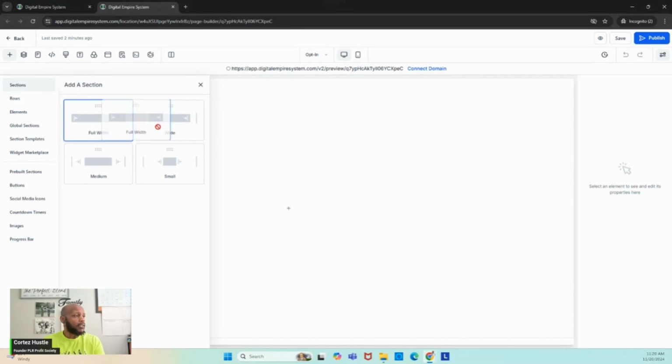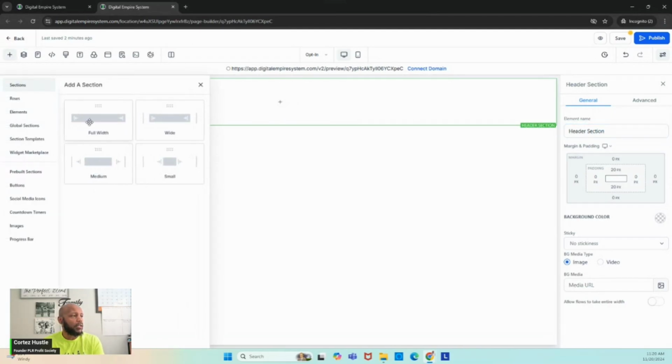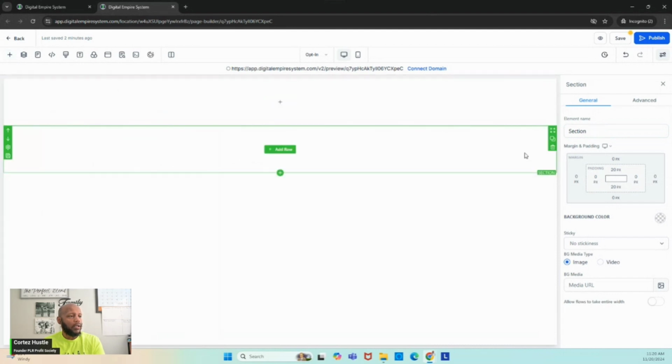So the first thing I need to do is bring in a section. All right. And then I'm going to call this section header. All right. And then I'm going to bring in another section. And I'm going to call this section the body section.